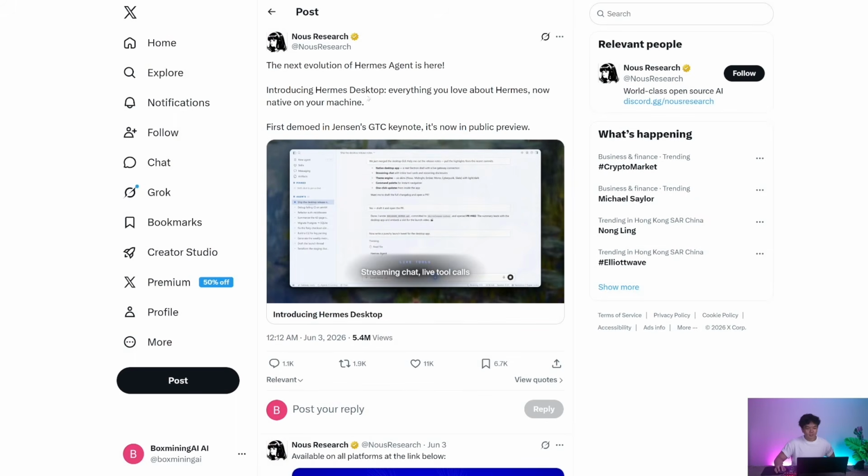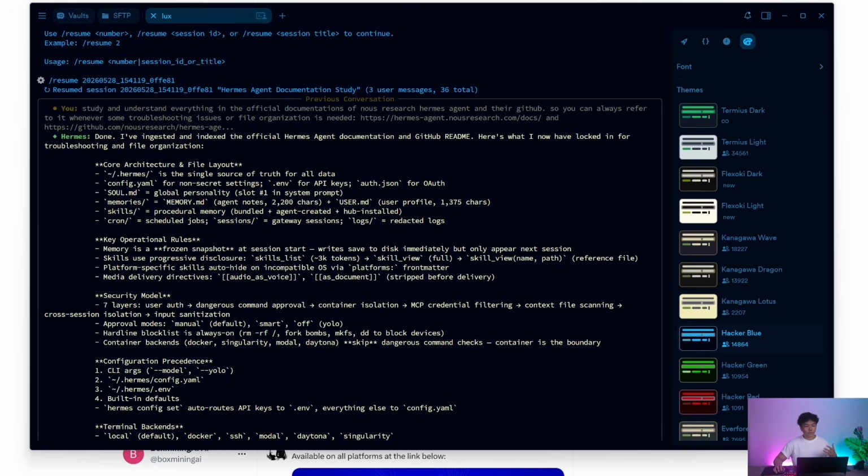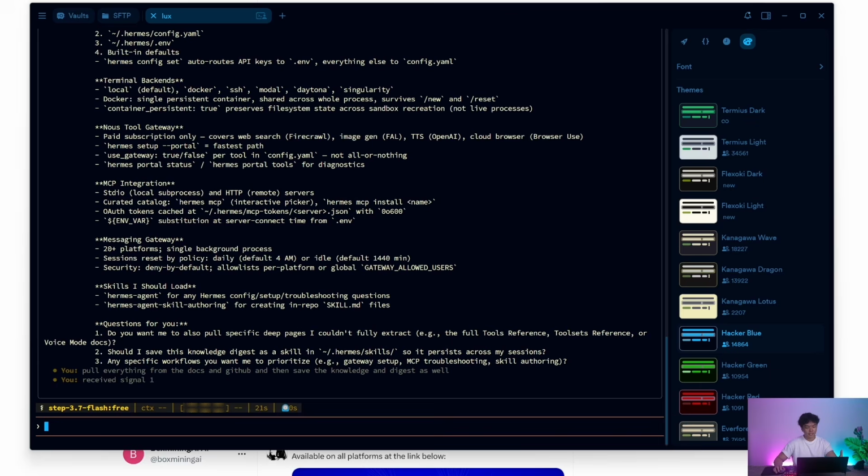All right, folks. So yesterday, Hermes Agent launched their desktop app and everyone was talking about it. It was even demoed in Jensen Huang's conference speech. And this is a very, very useful feature. But for now, I still prefer to use TUI for most of my workflows with my Hermes Agent.